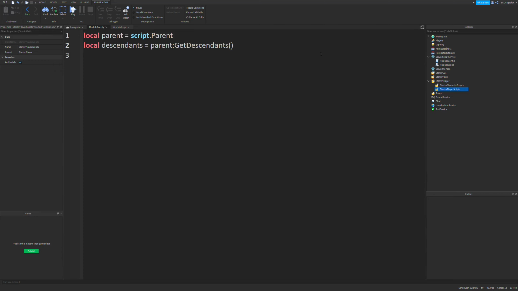So we have the descendants. Let us go through the descendants. So we're going to do for i, module in pairs(descendants). So this is just a basic for loop going through each descendant in our parent, which in this case is the ServerScriptService. So we are going to check if the module is a module script.